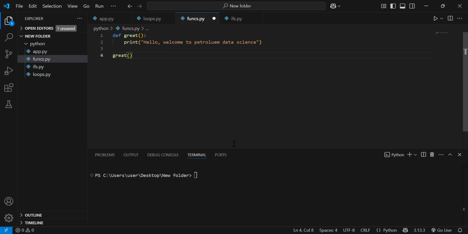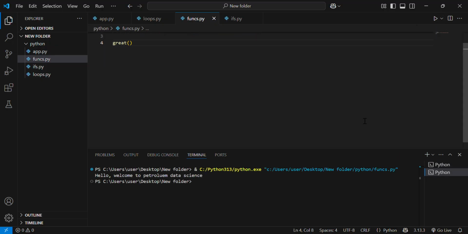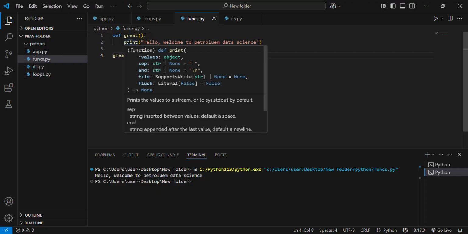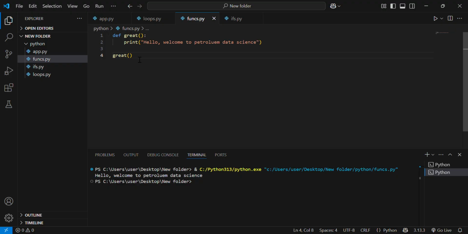Let's run this code. You can run from the terminal, but we are in a different directory. You can look at how to change directories from different folders. That's going to be your research. So instead of writing this every time, you just call this one. When you call it, it automatically brings the code you wrote, a block of code. So hello, welcome to Petroleum Data Science.